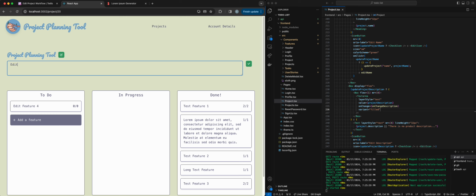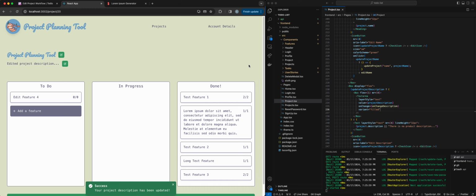If ever edited project description. Now that might be something that your designer would care about. It's not something that I particularly care about, so I'm not gonna worry about it, but all right, that works. Now let's refresh to make sure it still works. The toast work.